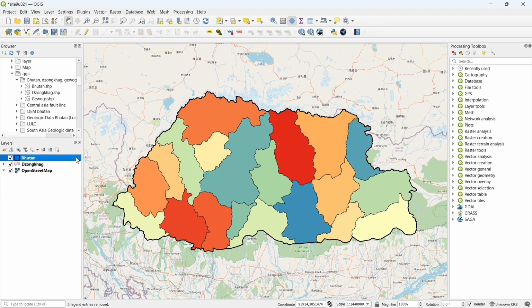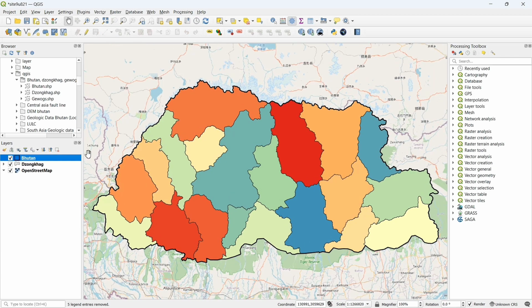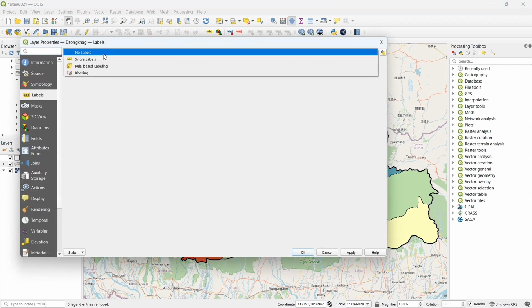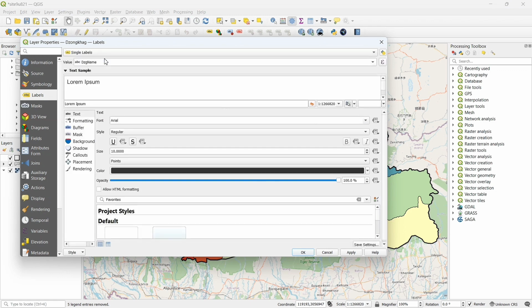Okay, now I'm going to label or display the names of the zone clouds. I want the names of the zone clouds to be displayed. To do this, double click on the layer, go to the label section and choose single labels. Select the value you want to display, which in this case is the zone cloud name. You can also make changes to the font size and color of the labels. Once you're done, click apply and then OK.